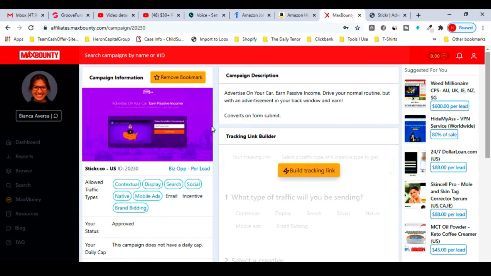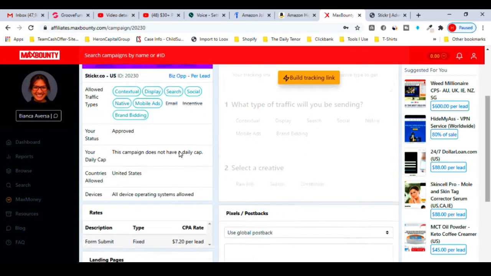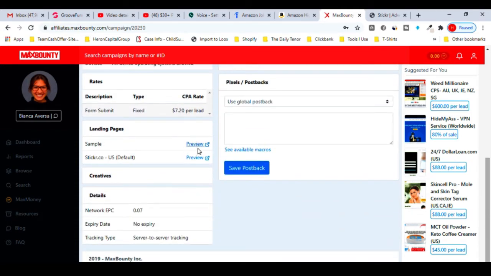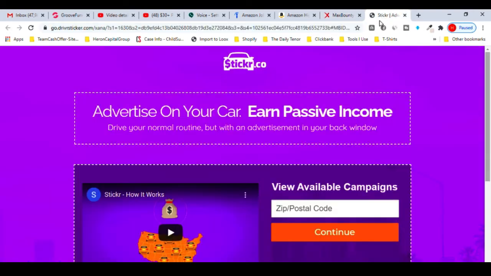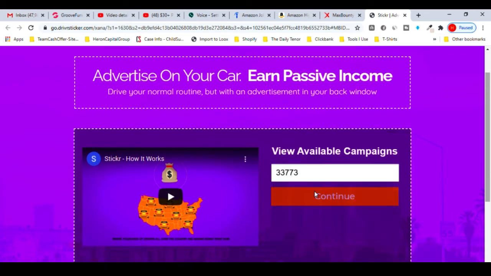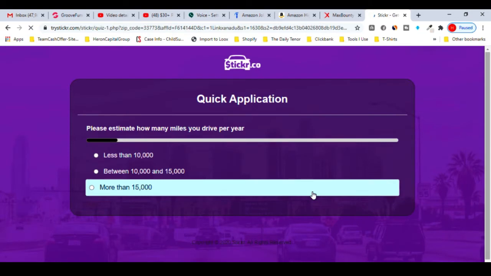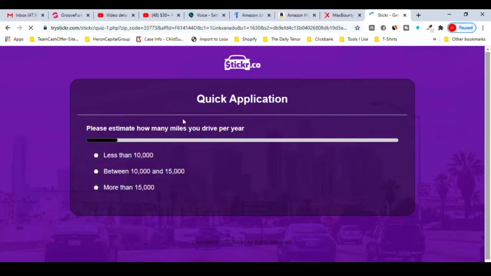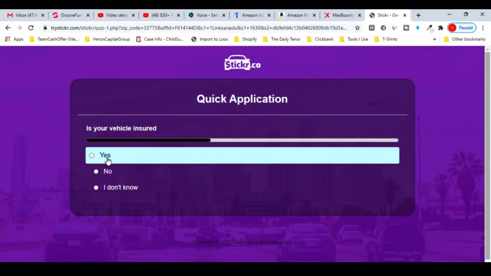Now, whenever you're looking at offers, what you should do is preview the landing page. That'll get you here, and then actually go through the offer to see how legit it is, how easy it is to get to the next step. So when I went through here, you could actually go through the funnel. So this here is a funnel. It's going to be a couple questions.